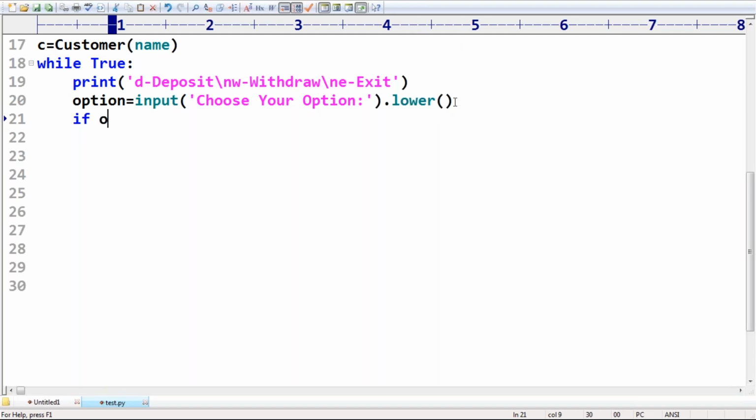If option is D, sir. If the option is D, can you please observe what I have to take? Boss, which operation is going to be performed? Which operation you want to perform? D. D means what? Deposit. Immediately I will ask how much amount you want to deposit. Okay. Amount is equal to input, enter amount to deposit.